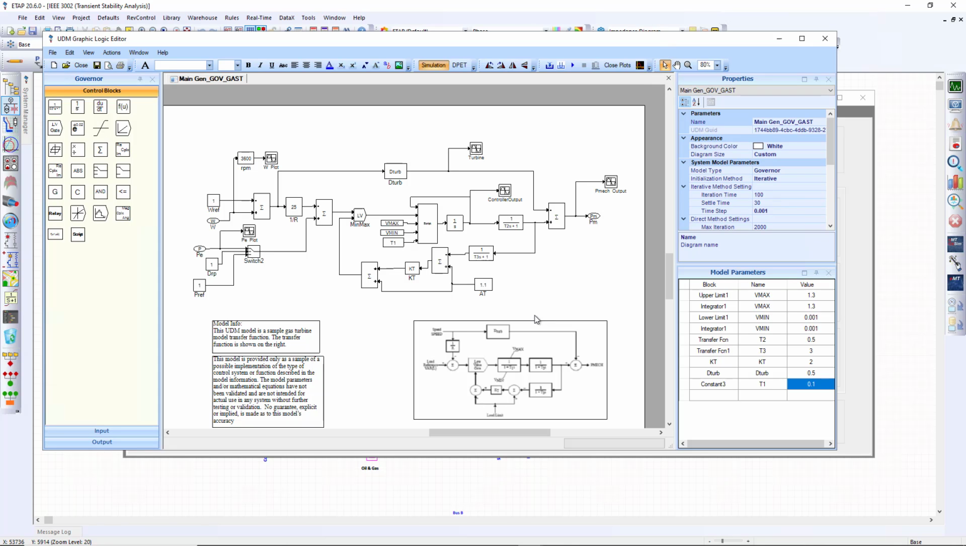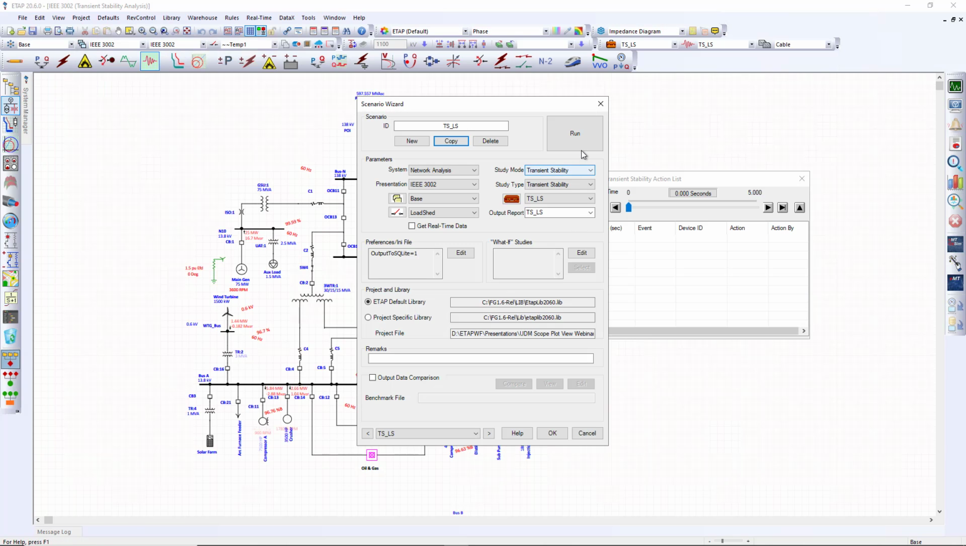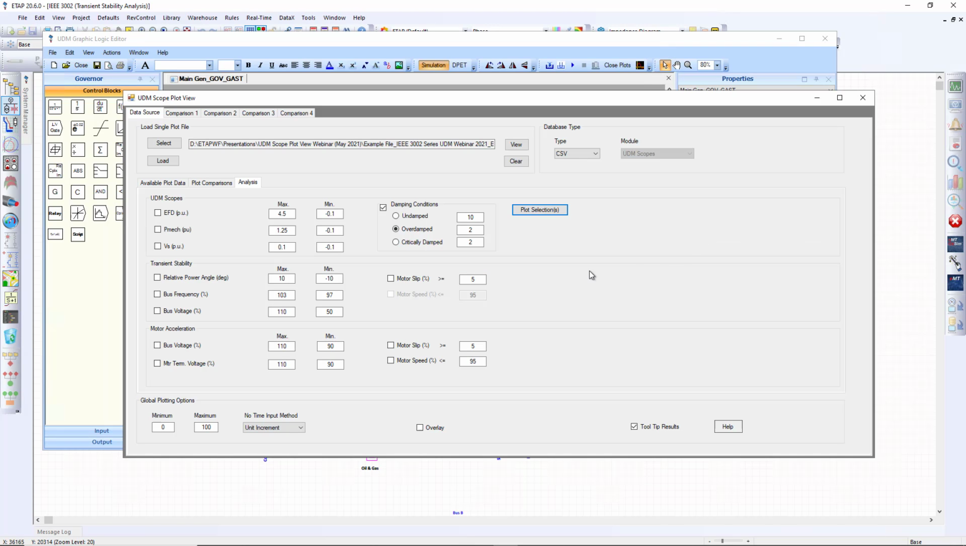So once we reduce this time constant, which is logical, to have a much faster or lower time constant for a gas turbine, we can simply compile the model, rerun the calculations, and open the UDM scope plot view once the simulation is finalized. And notice that no plot meets the criteria, which means that there is no overdamped internal signal for the governor model, and there is no undamped signal.